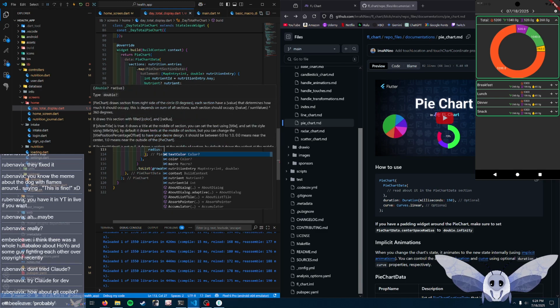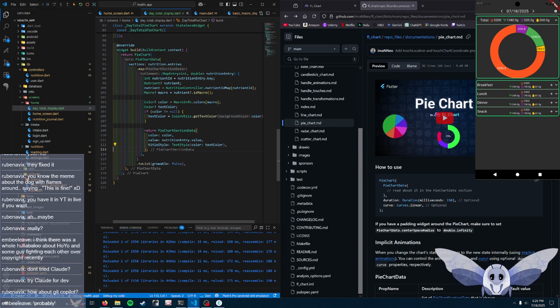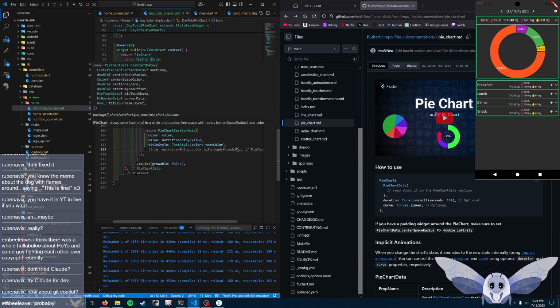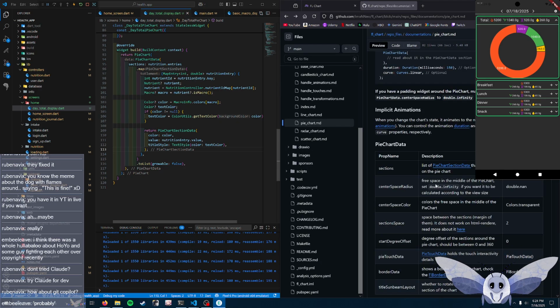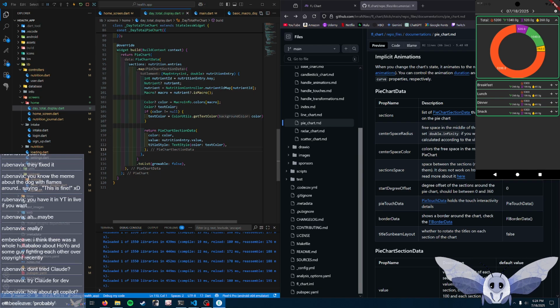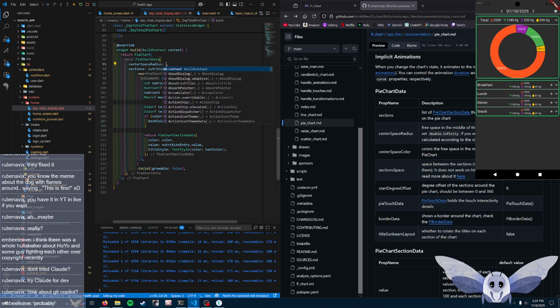Just from the right side of the circle, how much it should occupy. I want the pie chart to take up like the whole center area. I think it's a little bit ugly here with this gaping hole in the center. How do I do that? Center space radius, free space in the middle of the set, if you want it to be calculated according to view size. Okay, so center space radius.